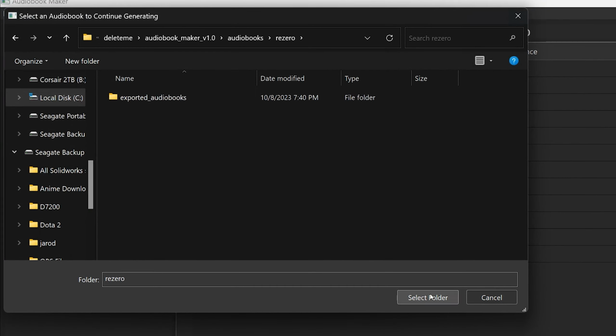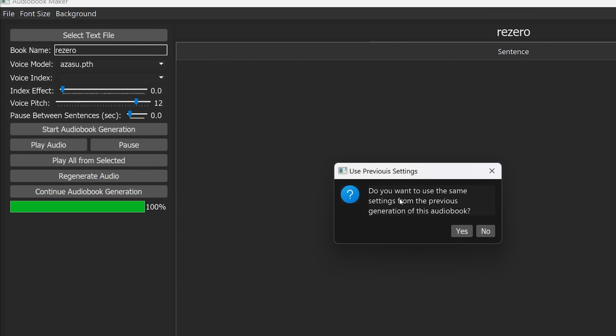So in this case, that's what this pop-up is for. Do you want to use the same settings? So this would change the voice, the index, and the pitch and all of that.